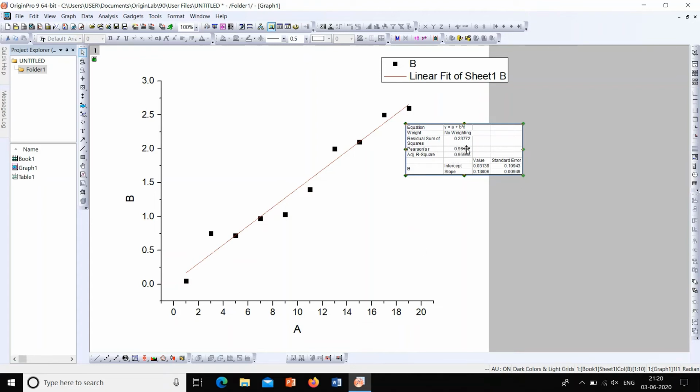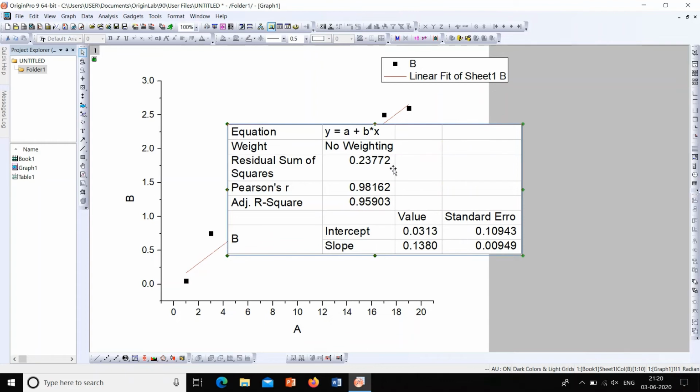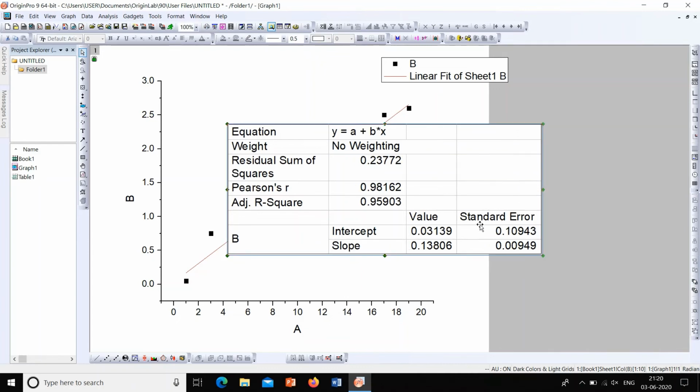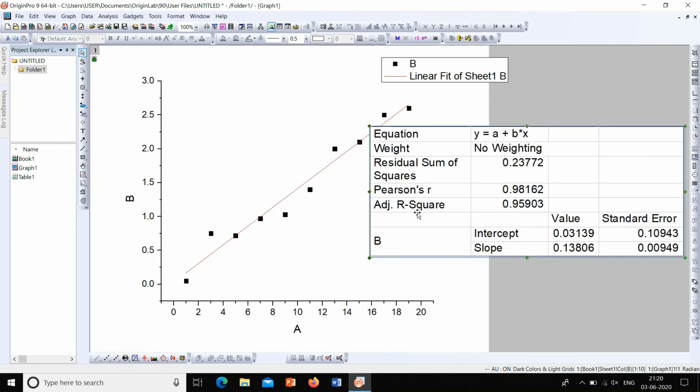Now let's see about the slope and intercept. Here is the box or table that is giving the slope and intercept. So here are the intercept and slope values with standard error. So this is the equation AX plus B or BX plus A, that is the straight line equation. You can see all the parameters here. So this is how you will do a linear fit or a straight line fit for a set of data.